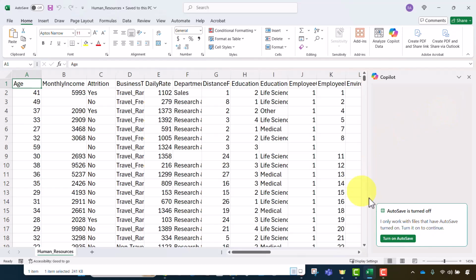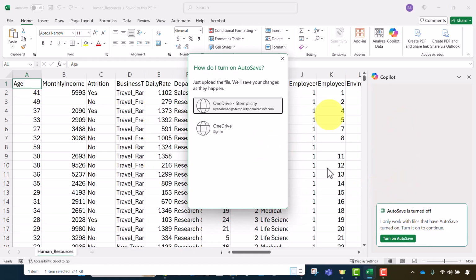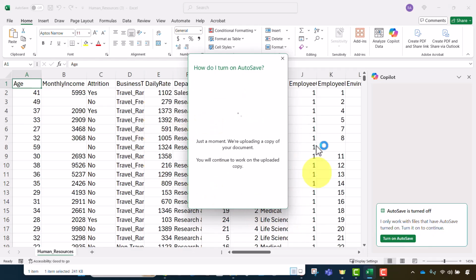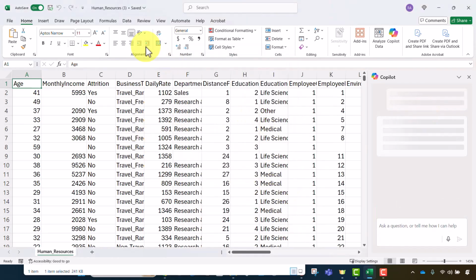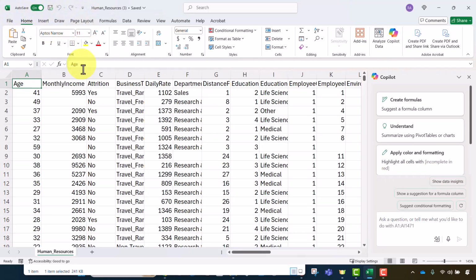So please note that in order for you to run that magic, I would say, Copilot, you need to make sure that the autosave feature is enabled and you have your file saved to OneDrive. So what you see here is going to tell you that you need to make sure that autosave is turned on. So now it's off, turn it on. And I'm going to say, okay, please go ahead and do that. And now it's going to upload that document, and you should be able to see that autosave is activated now. And once you do that, you should have access to Copilot running on your data in Excel.